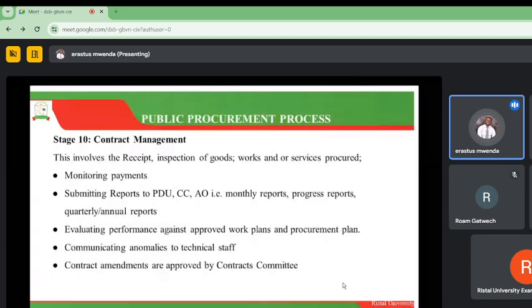Then we go to contract management. Remember, we are issuing the contract. So this is going to involve receipt and inspection of goods, works, and services procured. Once we receive the goods, in this particular stage, we also have the monitoring of payments, submitting reports to the PDU, CC, AO, that is monthly reports, progress reports. In short, because of the aspect of transparency, we need to know what is happening around in terms of even the usage of goods once you receive them. And then we evaluate performance of the vendors and suppliers against what was stated. In case there are any anomalies or issues in relation to the goods, then the technical staff needs to be informed.